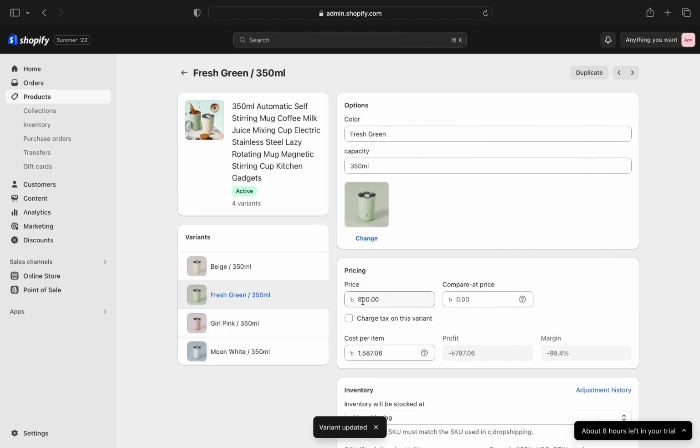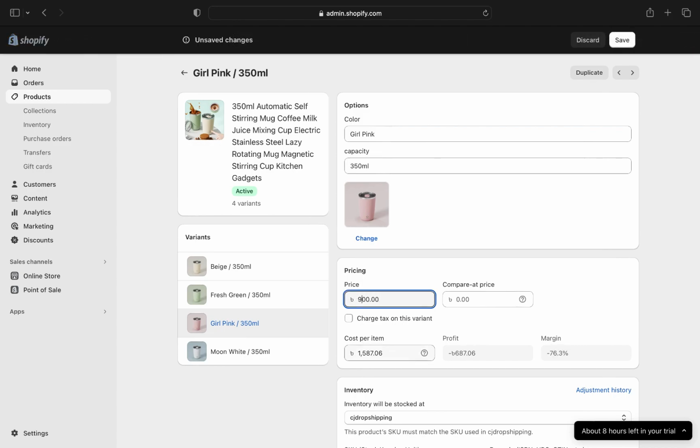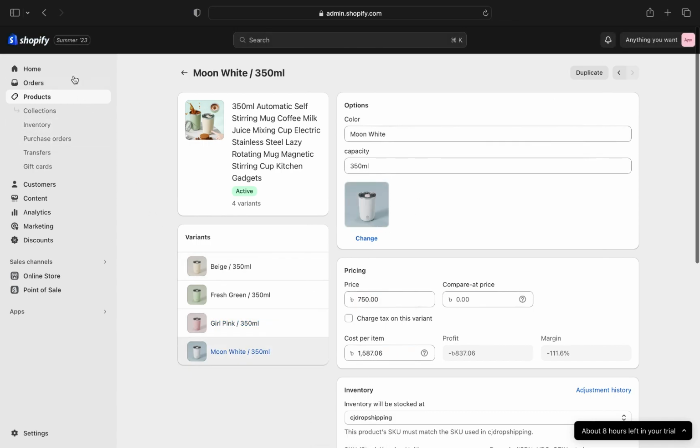Go back and do the same for all the variants. Save all the changes. The variants are now updated.